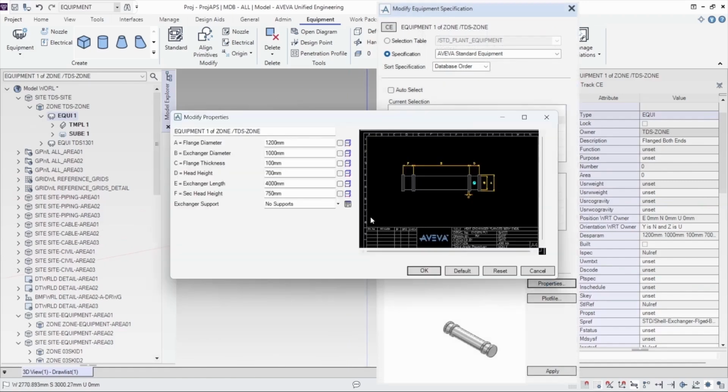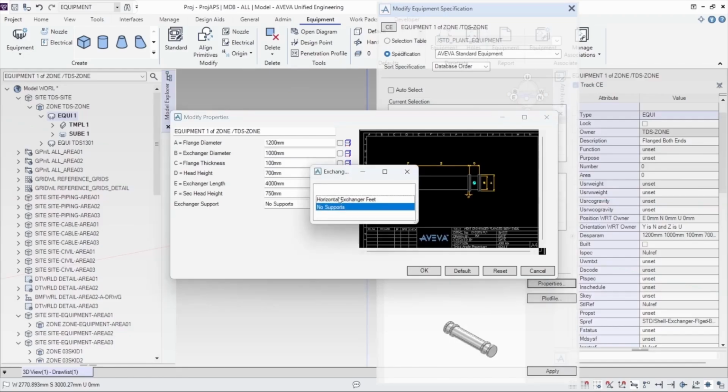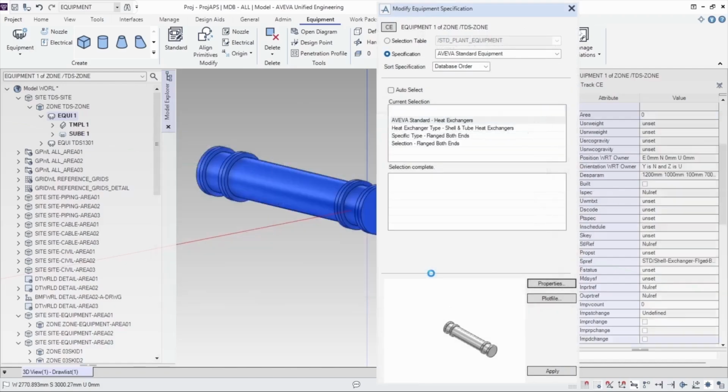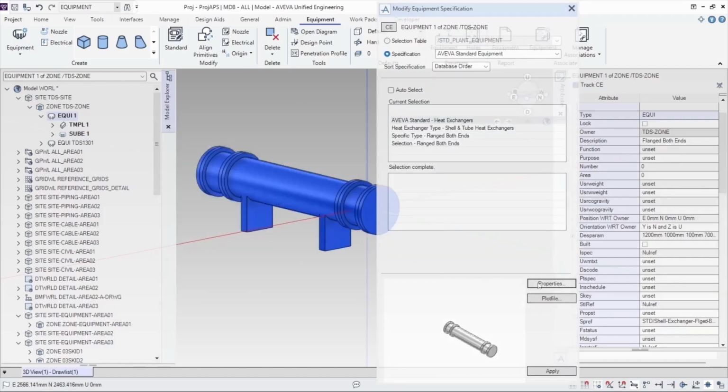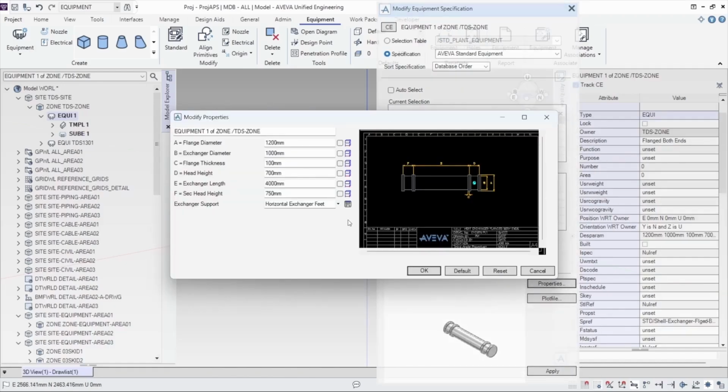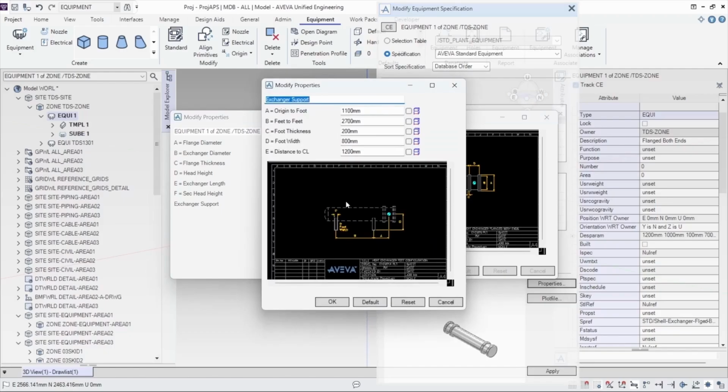For now, let's add the supports back in. We set exchanger support to horizontal exchanger feet again and apply the change. The supports reappear beneath the exchanger. Because these supports are template-driven, we can also customize them. Click the small Properties button next to the exchanger support drop-down to open the detailed settings. Here, we can adjust parameters to match our project needs. And note the plot on the bottom. The callouts A, B, C and so on correspond to the property names in the list, making it easy to identify which dimension you're changing.